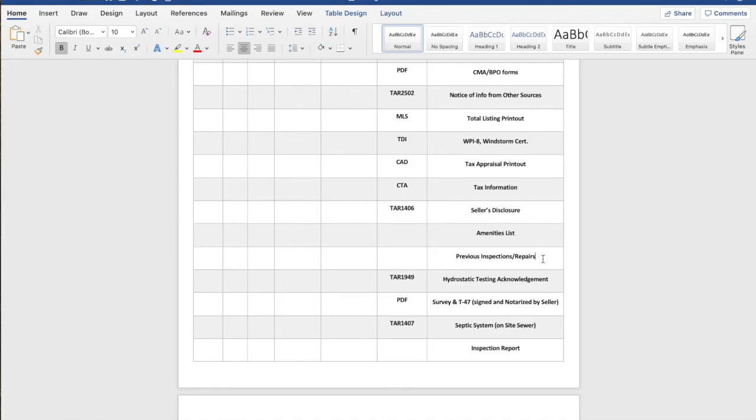Any previous inspections or repairs. You're going to need to defend this house, especially if they had it inspected a while back and they went ahead and had certain repairs done. I want to have the receipts. I want to have this, because as the new inspector comes in, he inevitably is going to say, well, that looks like this was repaired. Yes, it was repaired. Here's the receipts.